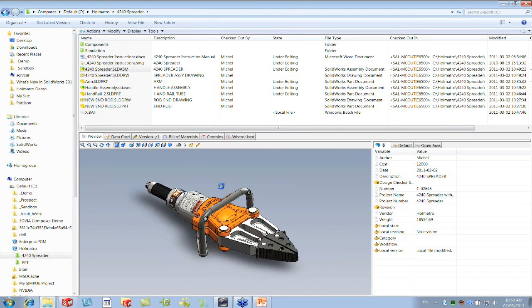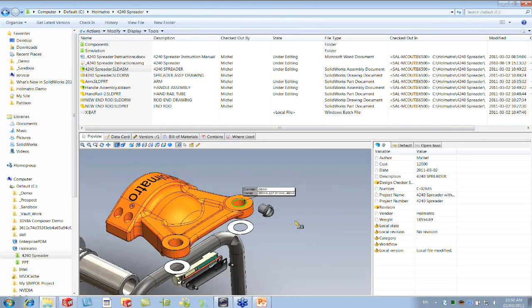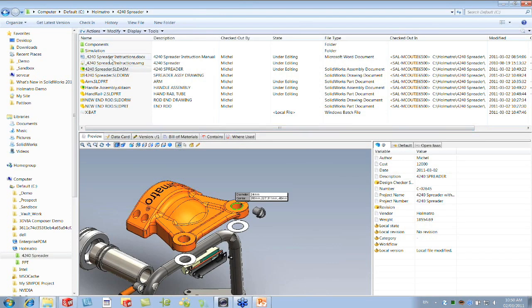You could actually explode an assembly right within the preview and pick a dimension. So it's a tool that's very easy to use. Now the preview is good for viewing and previewing SolidWorks files, AutoCAD files, all those types of CAD files. It can also preview things like Word documents.